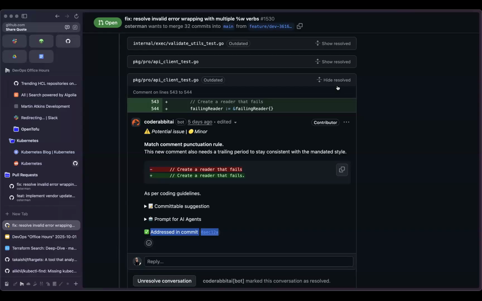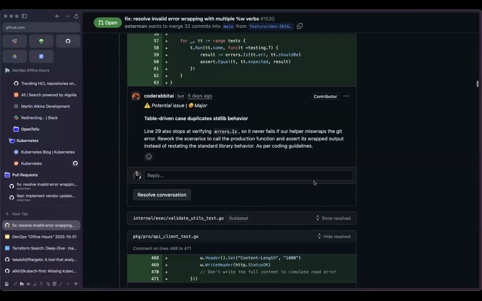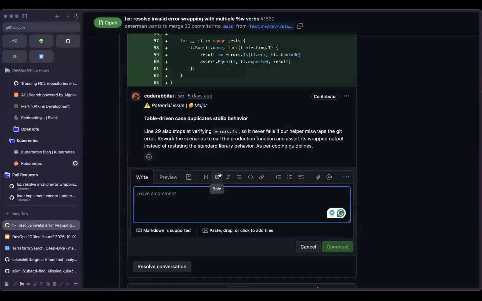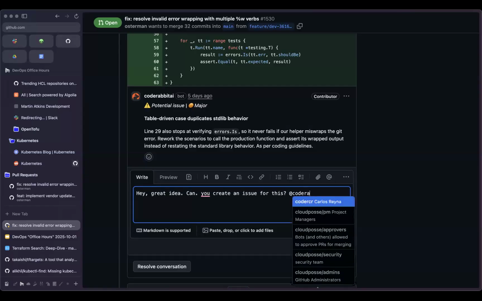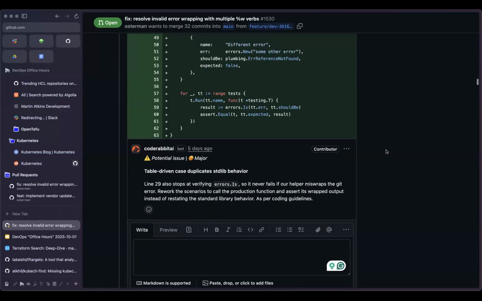What you can do in those situations, similar to Copilot, is if one of these comments was accurate, you can say, hey, great idea, can you create an issue for this, at Coderabbit AI, and then hit submit. Then it'll create the GitHub issue, and we can close this, so we at least track it and can fix that later. That's cool. I didn't know that as well. That is way better.